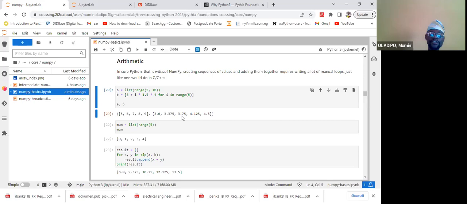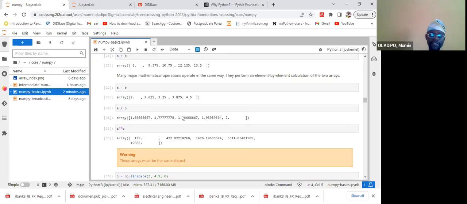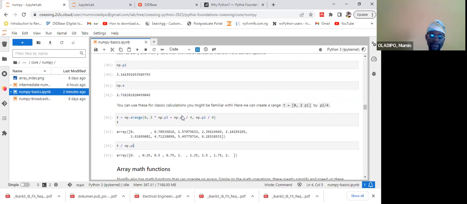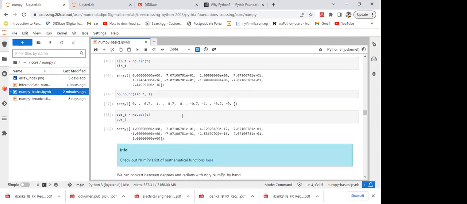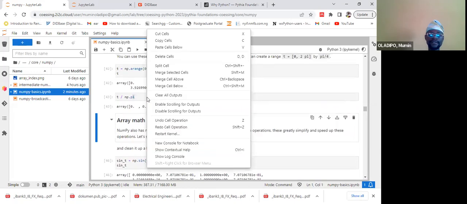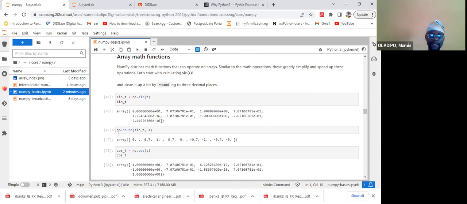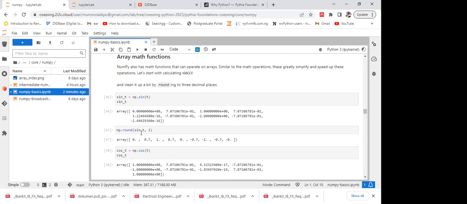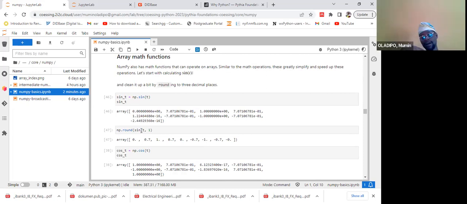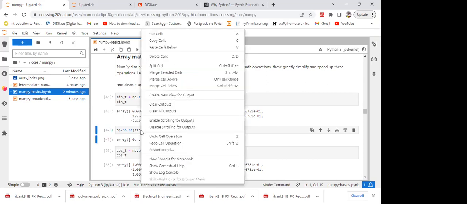Simply, there's a function round. It was used somewhere. The way the function works is np.round, you simply insert B, then comma, then you state how many decimal places you want it to be. Okay. So that's what you do.